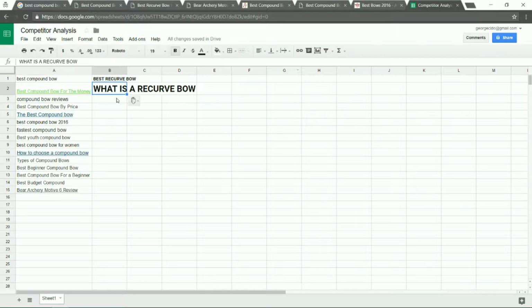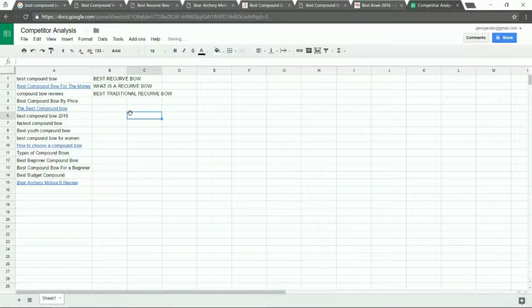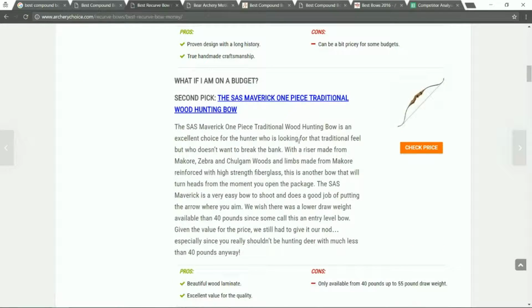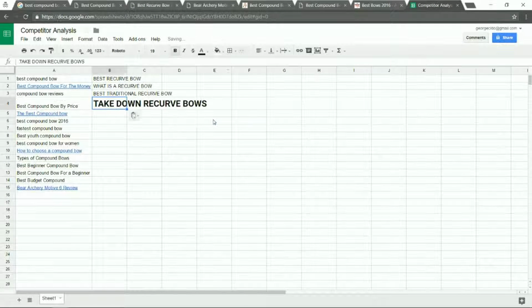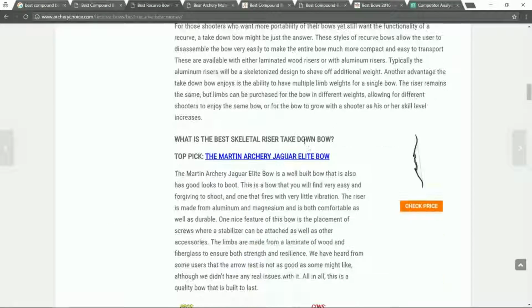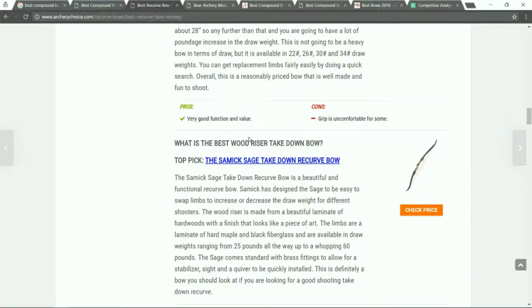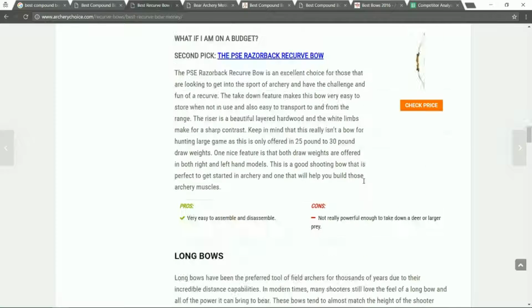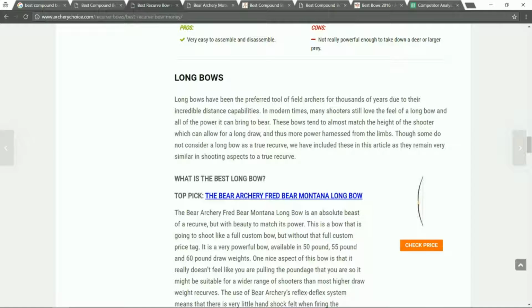Traditional recurve bow or best traditional recurve bow is probably a keyword. Something like best budget recurve bow, takedown recurve bows. These are probably keywords. And then again, you have the names of the individual models of bow, which are also potential keywords. I'm not sure what a wood riser takedown bow is, but that's maybe a keyword.